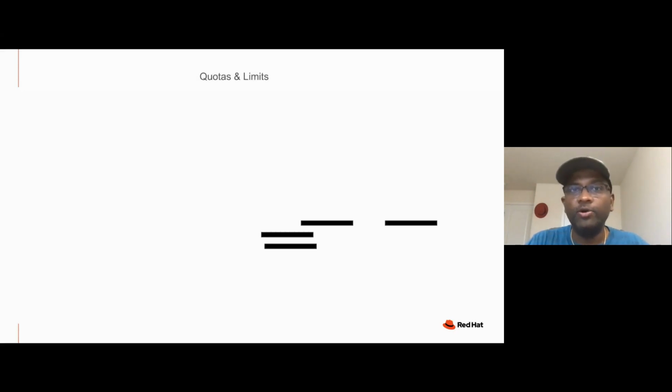And then let's talk about quotas and limits. When you are onboarding multiple applications, like hundreds of applications or hundreds of application teams getting onboarded on OpenShift, you need to make sure that each application team can use a specific number of resources. You can do that by assigning quotas for each namespace where your application team has been given access.